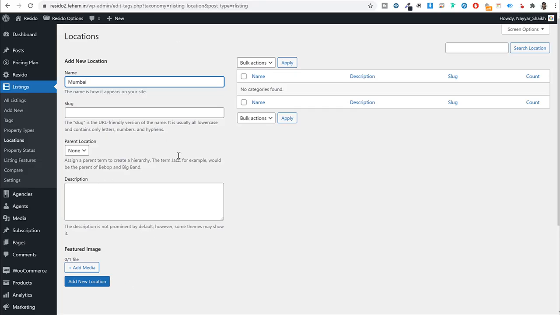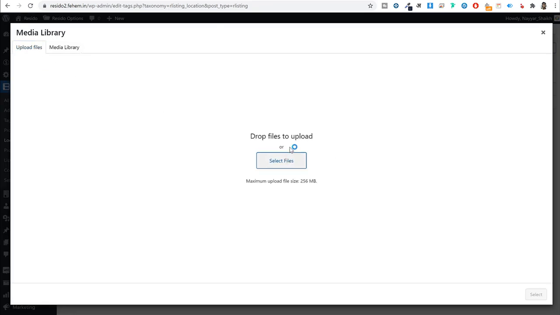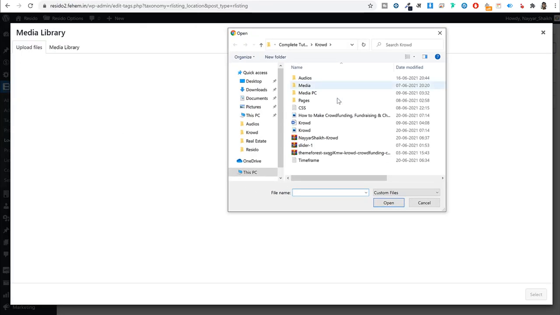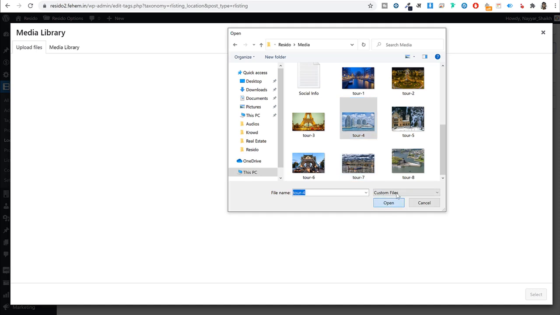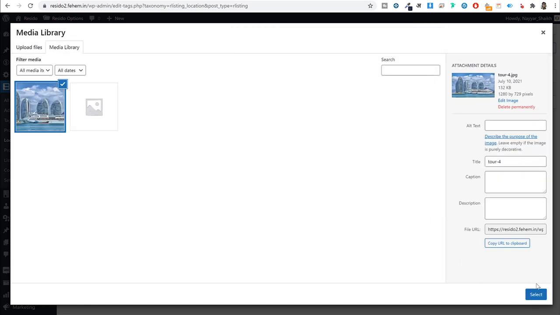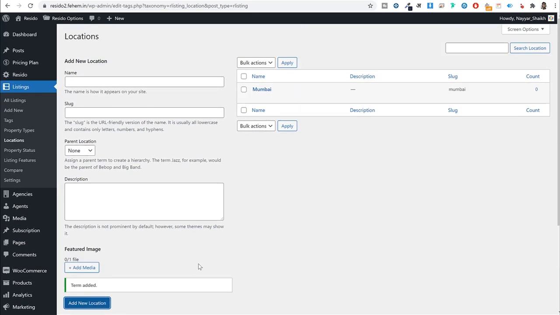So under featured image for Mumbai, I'll just upload some image from here. Okay, not necessarily related to Mumbai, because this is only for demo purposes. So I'll select some image. Maybe let me select this image. I'll select this, click on open. Now, once it is uploaded, click on select and add new location. So this is how it is done.